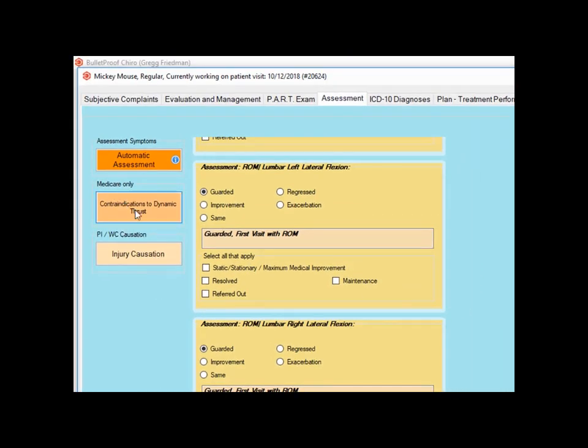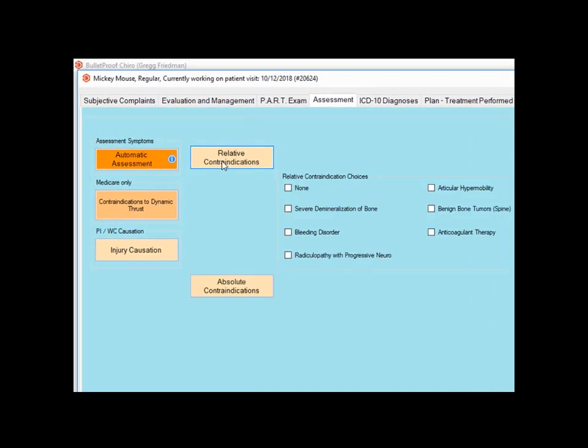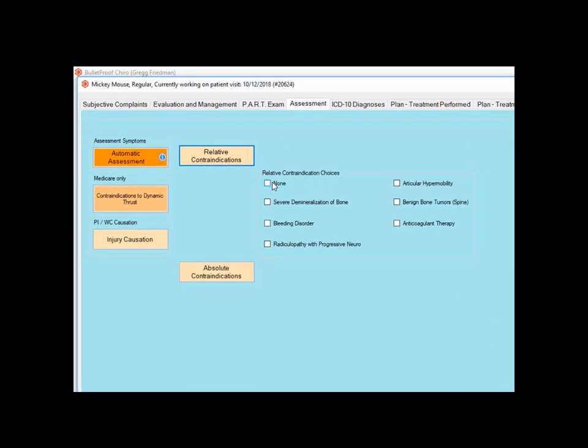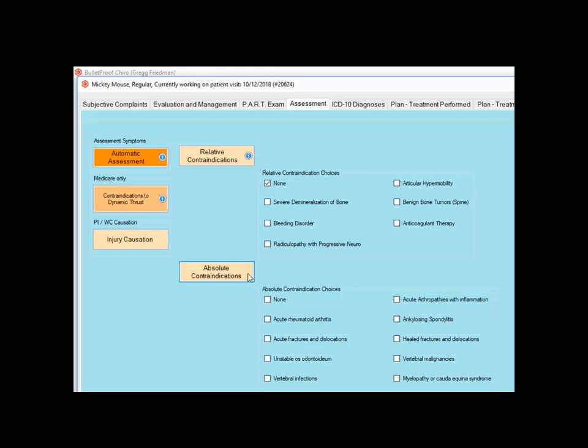The Medicare-only contraindications to dynamic thrust adjusting are relative and absolute contraindications. So usually we're going to be just checking off none for both of those, but if something does show up, you want to make sure you document that properly.